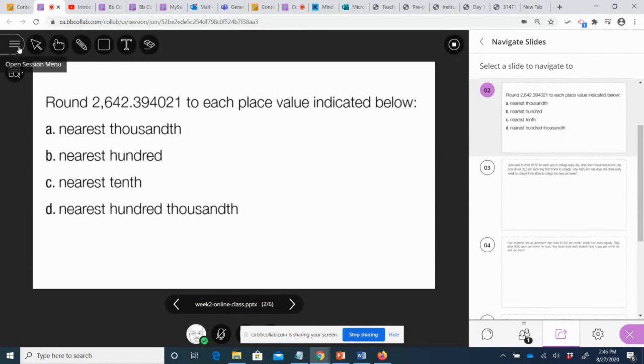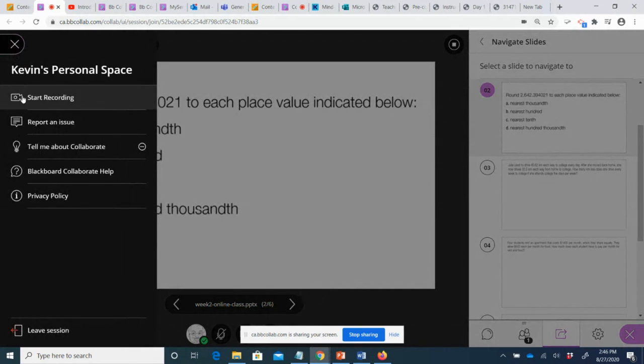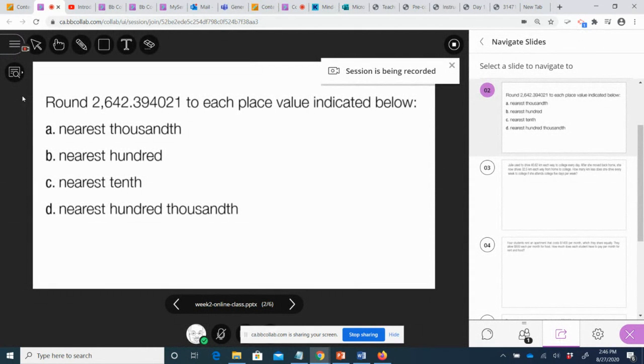So now what I'm going to do is click over on the far left, and I'm going to start the recording. So this will record everything I say and make a video out of it for my students after I'm done. So I'll just take 2 seconds to show you what you might say in the recording and how you might use some of the tools. So I'd say, hi everybody, this video is to help you learn how to do rounding, and we're going to go through a little simple question here. And so the first part is we're going to round this number 2,642.394021 to the nearest, first one is to the nearest thousandth right here.